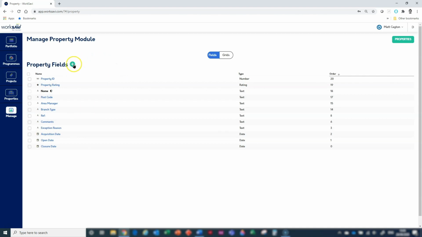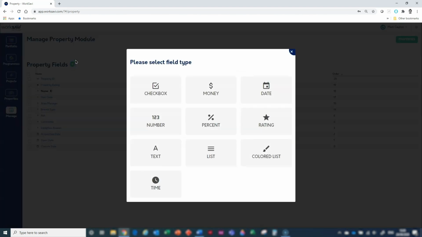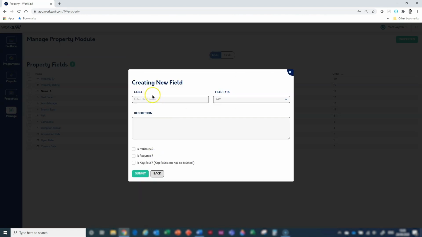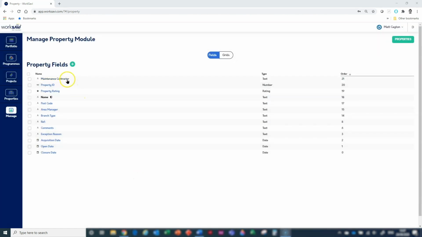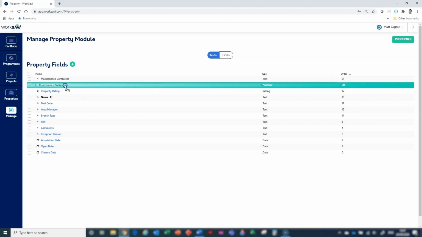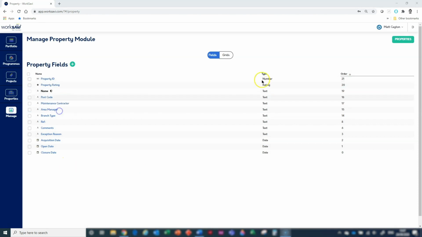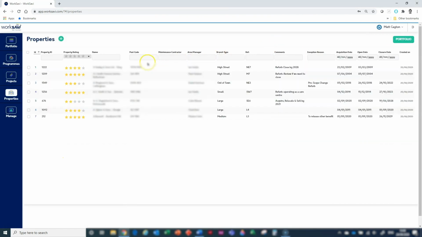I'm going to add a new field called Maintenance Contractor by selecting the plus button. You have several field options to select from. So now I'm going to create a text field. Shift your new field into the correct position for your estate view. Then go back to Properties and you'll see your new field placed accordingly.